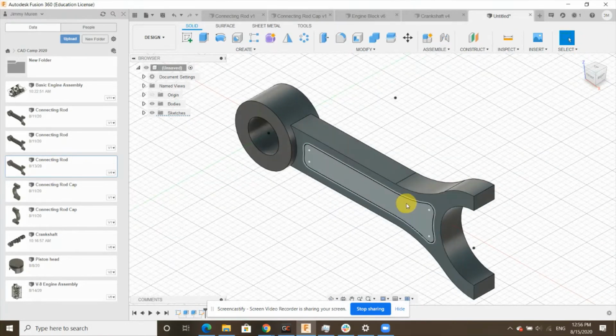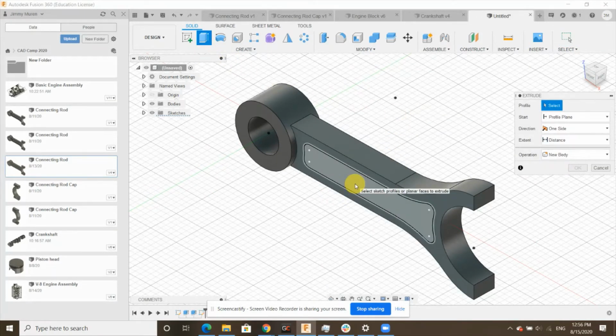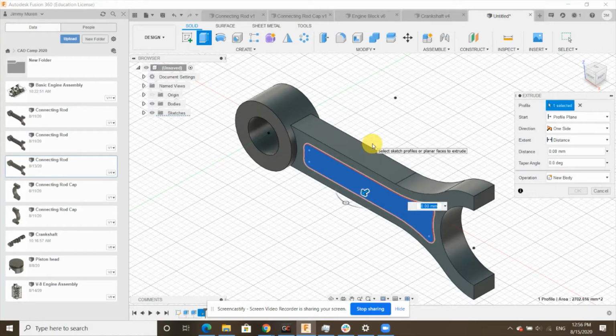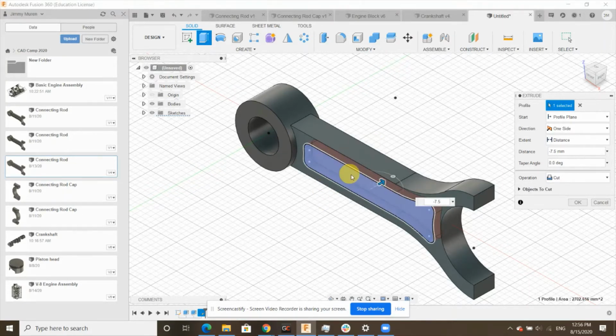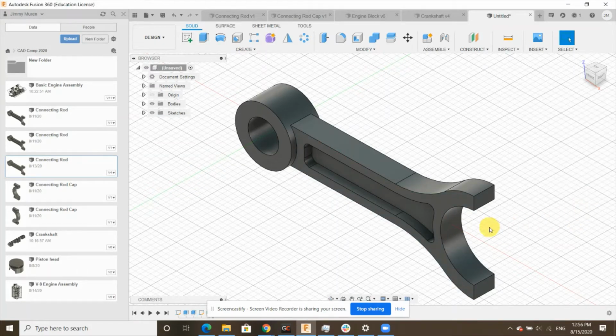Go to our home view, and we're actually going to be extruding this into our piston connecting rod. Right, so the distance isn't going to be positive, it's going to be -7.5 millimeters. And it just cuts this little contour into our part. I'm going to click OK. And now we can see that it has cut a little groove in there.